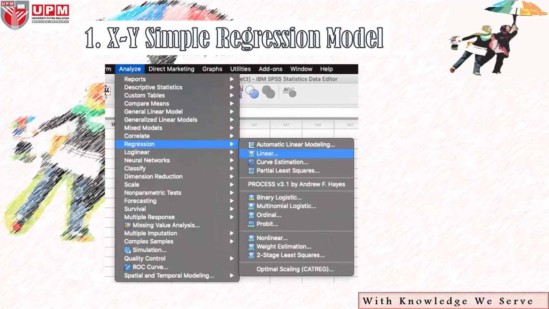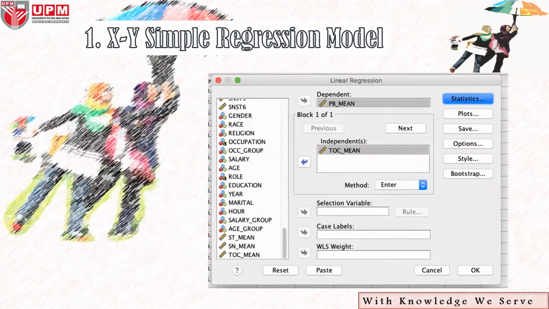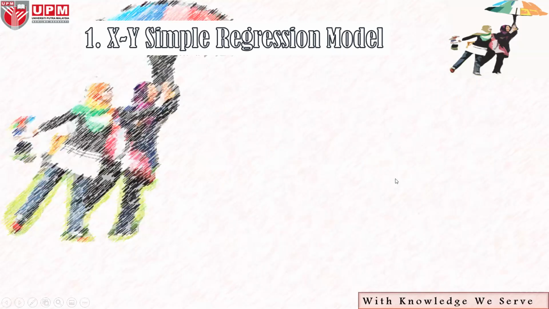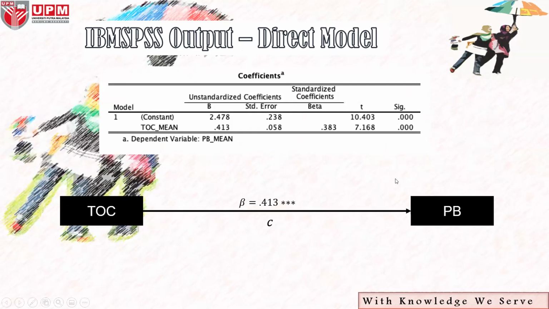Okay, first, X to Y simple regression model. To run the simple linear regression analysis between X and Y, you click Analyze, Regression, and Linear. Analyze, Regression, Linear. Okay. Then you include the two variable according to their role. PB under dependent variable, task-oriented coping under the independent variable. Okay, for the method, we still choose the enter method. And then click OK. Itu saja.